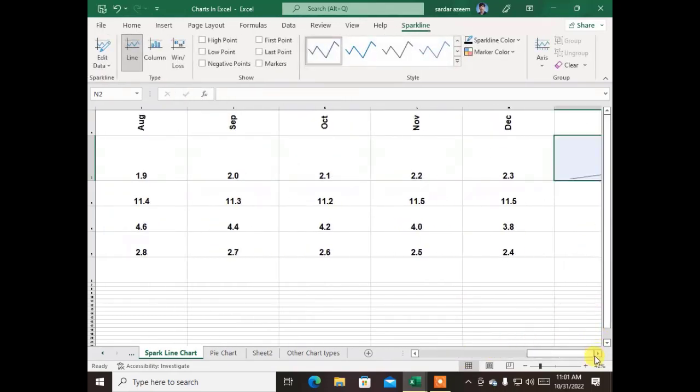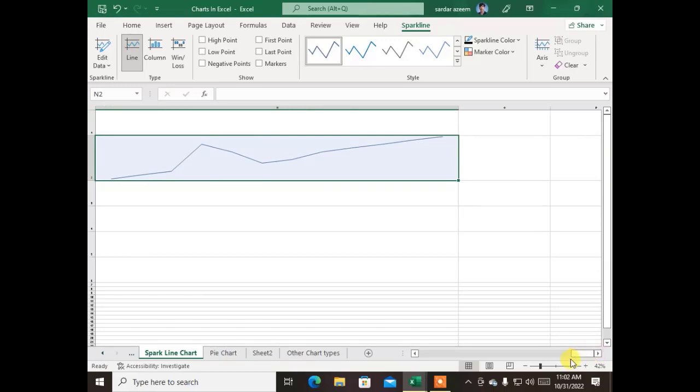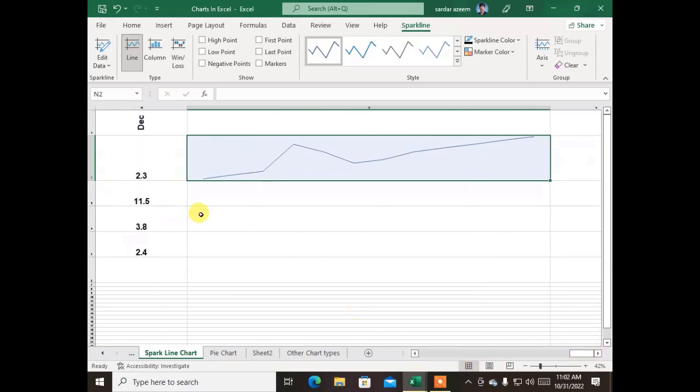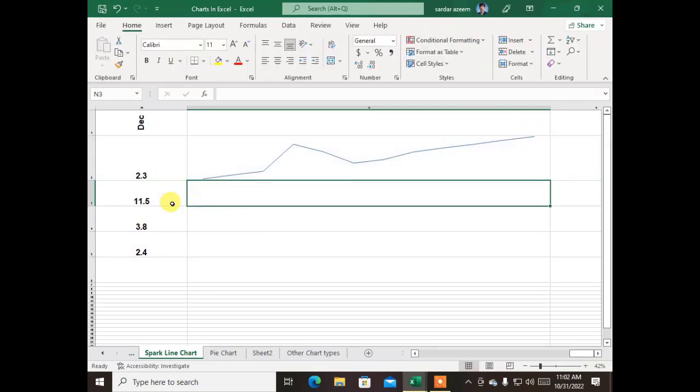At the end of the sheet, we can see that the sparkline is showing us that the sale of ABC Incorporation was lower in January, but it went to the highest and then it dropped again, and now it is on peak again at the end of the year. We can apply this chart for other companies also.